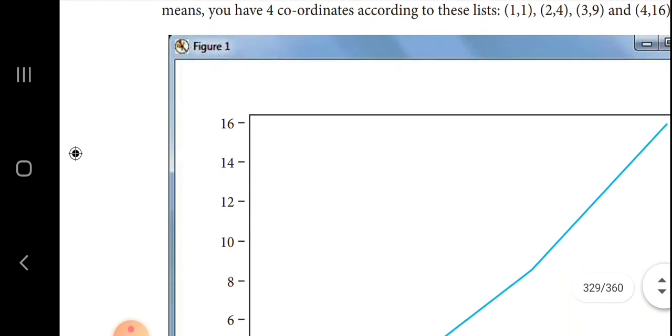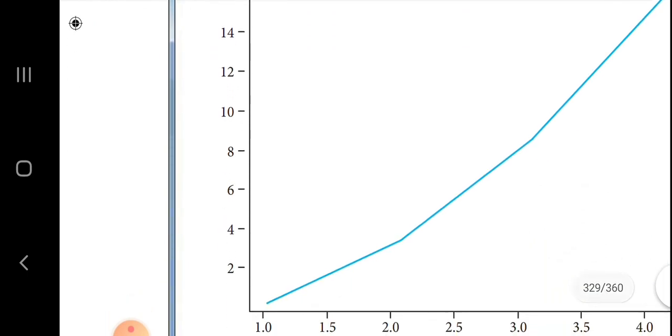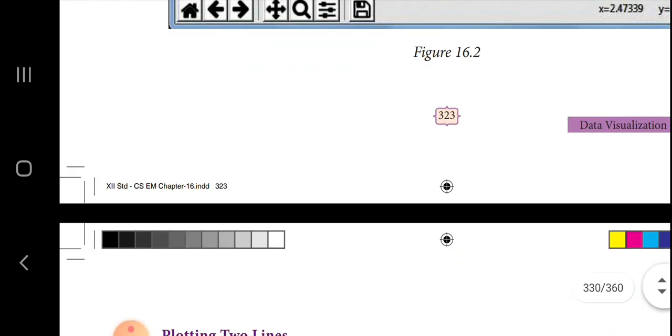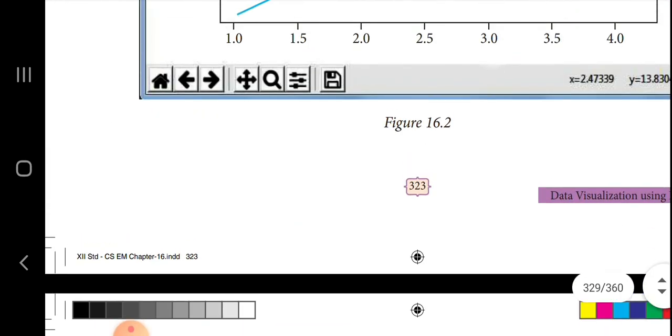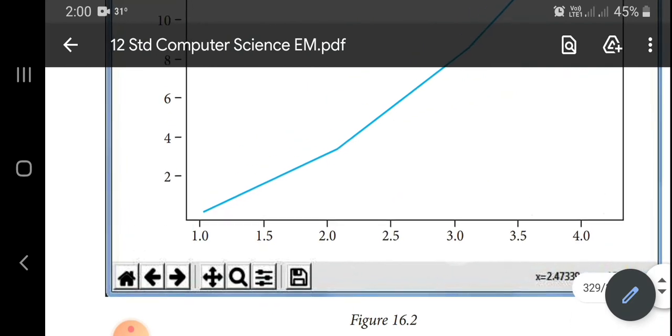Now you can see this figure. In this figure the lines are drawn. Okay, so this is the line plot. This chart is an example of a line plot. So this is the way you can draw a line plot in the Python programming language.